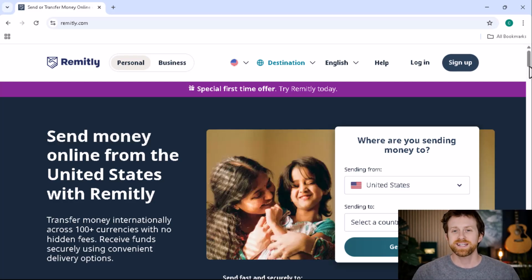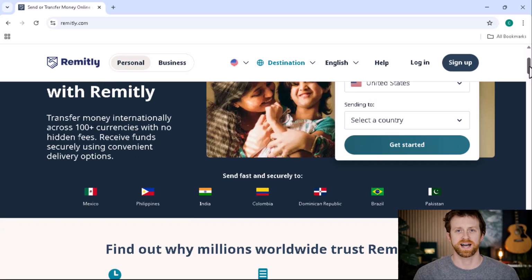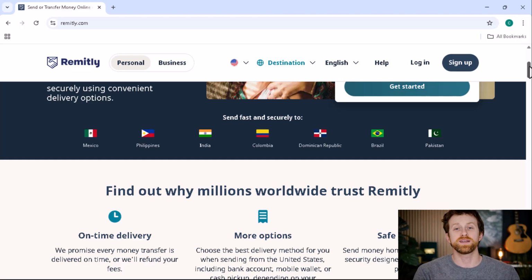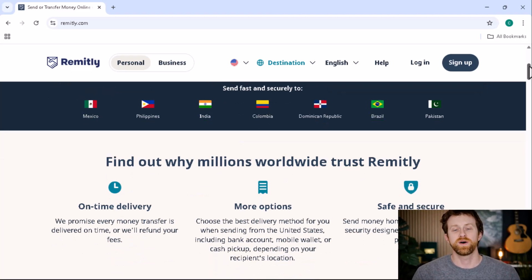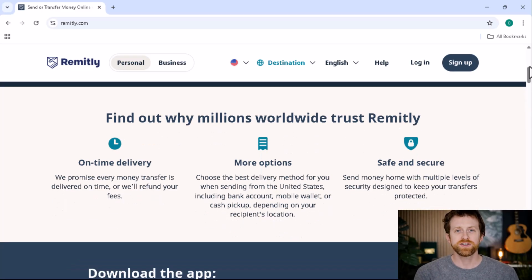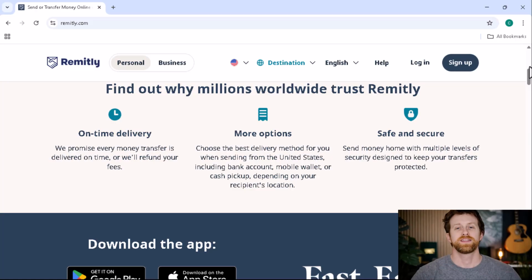Yes, you can cancel a Remitly transfer, but timing is everything. The primary rule is that your transfer can only be cancelled as long as your recipient has not yet received or collected the funds. Once the money has been successfully deposited into their bank account, picked up in cash, or delivered to a mobile wallet, cancellation is no longer possible.